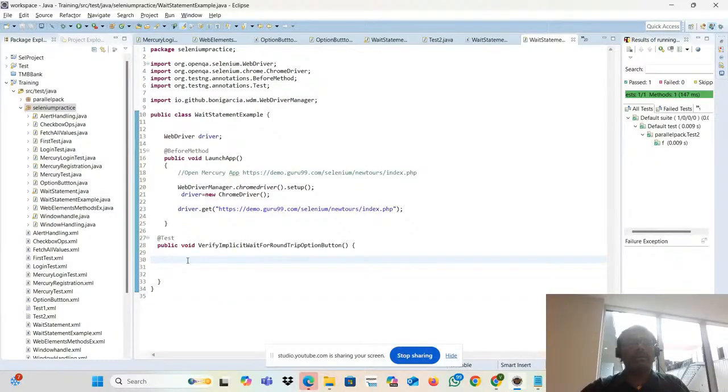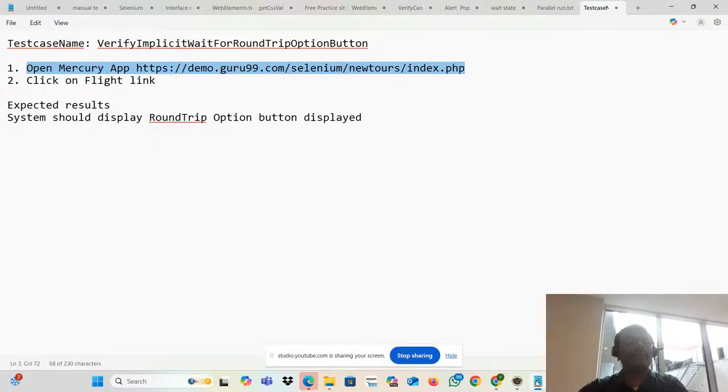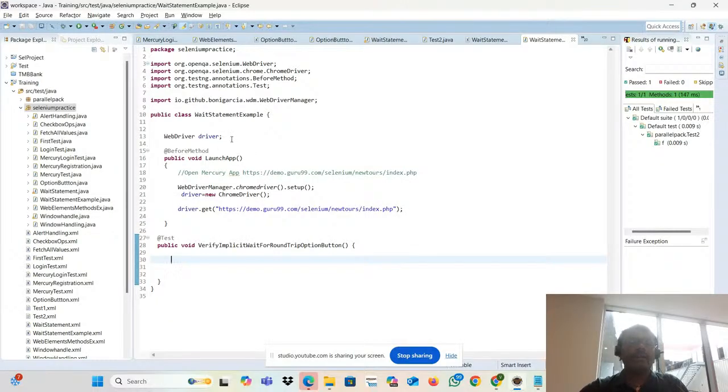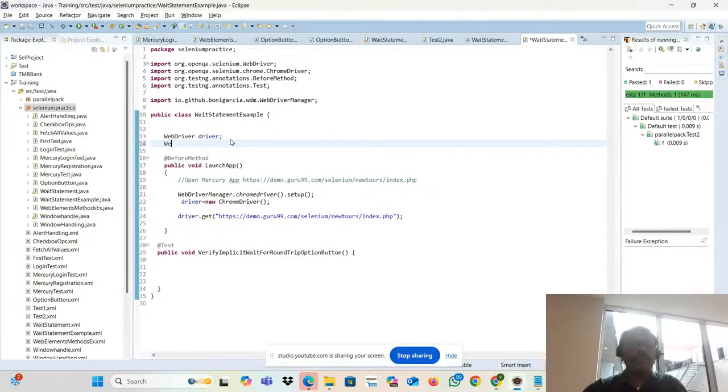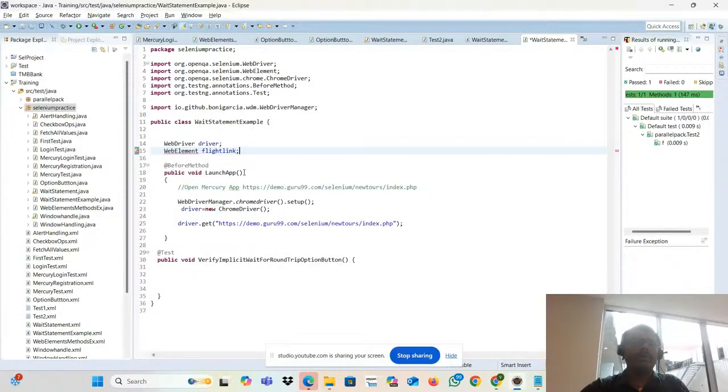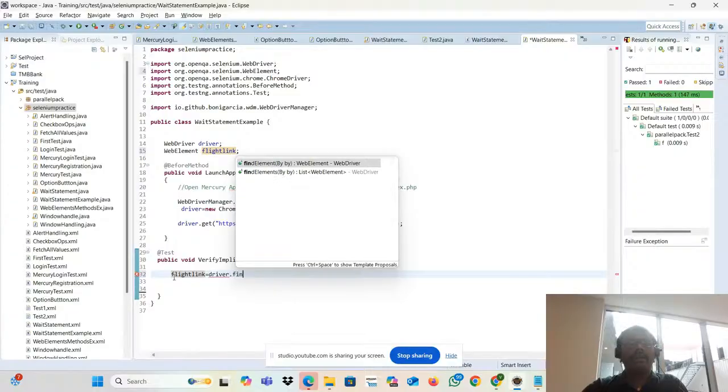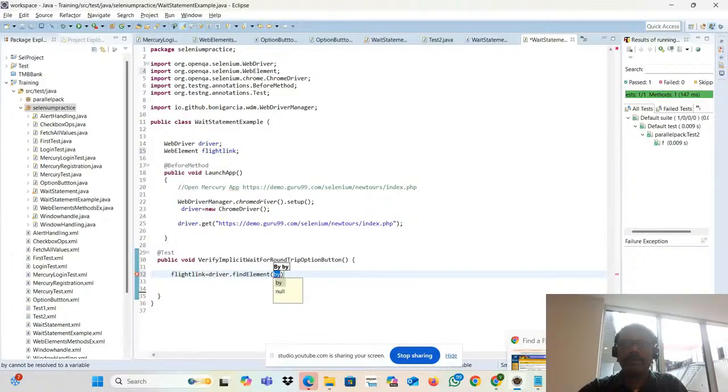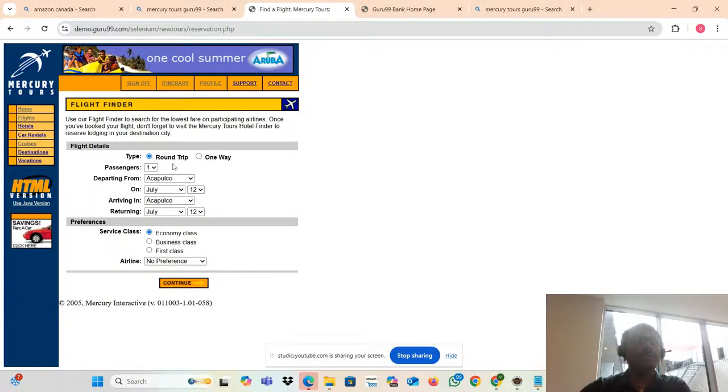No problem. Now, the first step I automated is opening the application. Now click on the flight link. What is my flight link? Flight link is nothing but a web element. So web element: flightLink, in camel case, you take care. How to find the web element? You already know that, right? driver.findElement. Okay, how to find the web element? This is a web element, right? So how to do that?